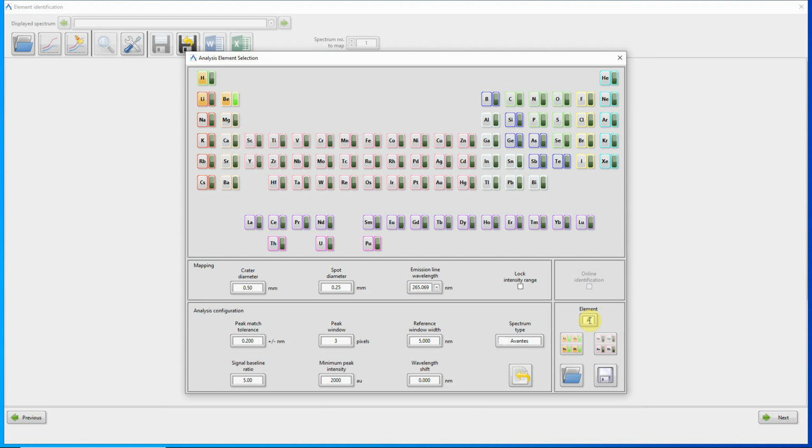So if we enter aluminium, aluminium is then included in the analysis. But if we enter, say, hydrogen, hydrogen will then be deselected. Select all. This button will select all elements in the periodic table for inclusion in the analysis. Select none. This button will deselect all elements in the periodic table from inclusion in the analysis.